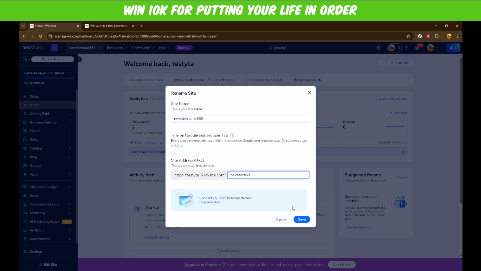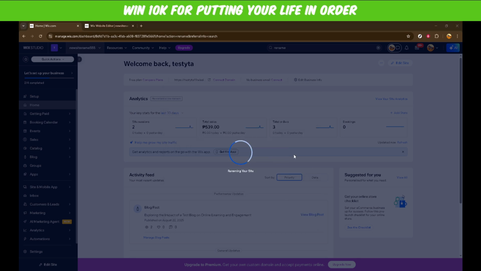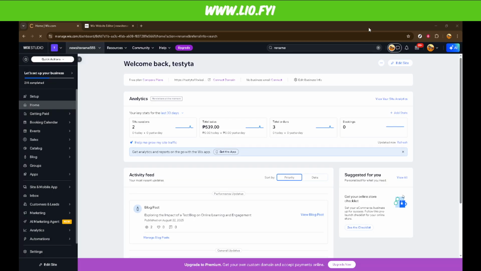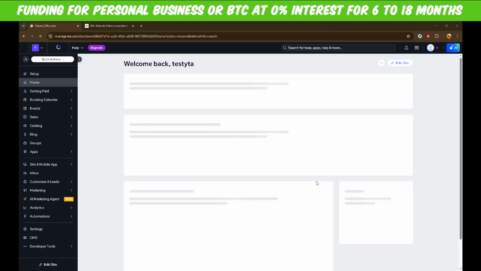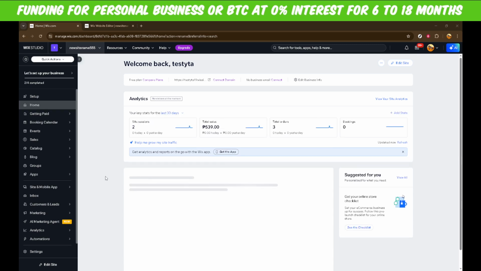Finally, after entering your preferred URL, make sure to click Save. This step is crucial as it ensures all changes are updated and applied correctly. Once saved, your site will immediately adopt the new URL, so be sure you're entirely satisfied before finalizing the change, and that's it. By following these steps, you've successfully changed your Wix website URL.